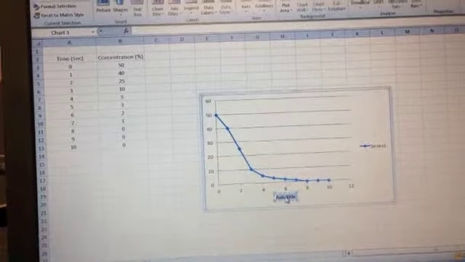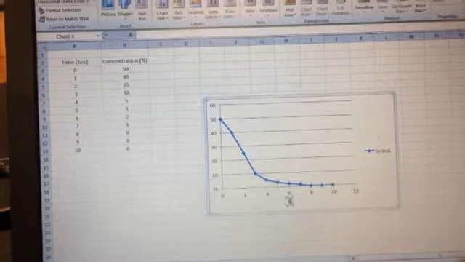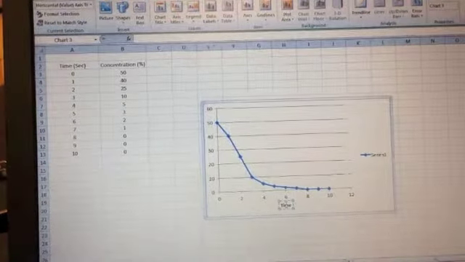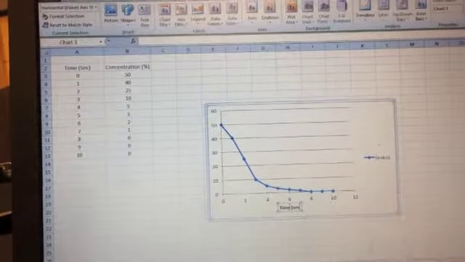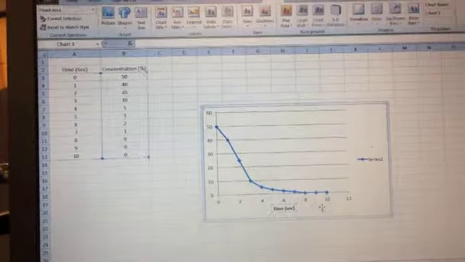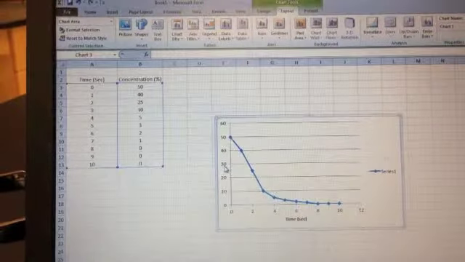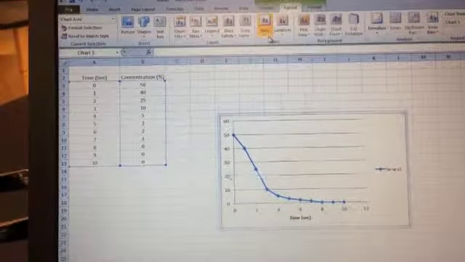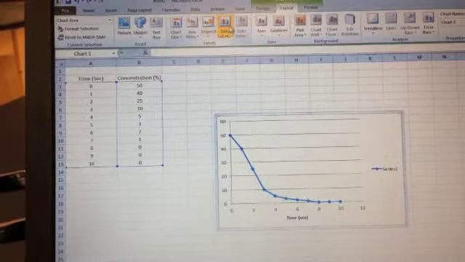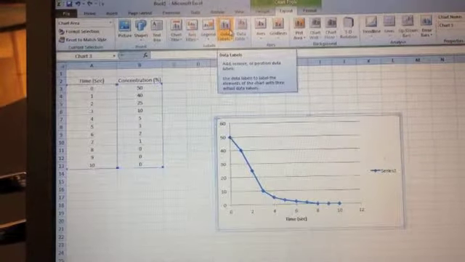And then you can do time, and then seconds. And then that's good. And you can do the same thing with the y-axis. You could put concentration over there. And then you can add data labels and all this other stuff, as you probably already know how to do.